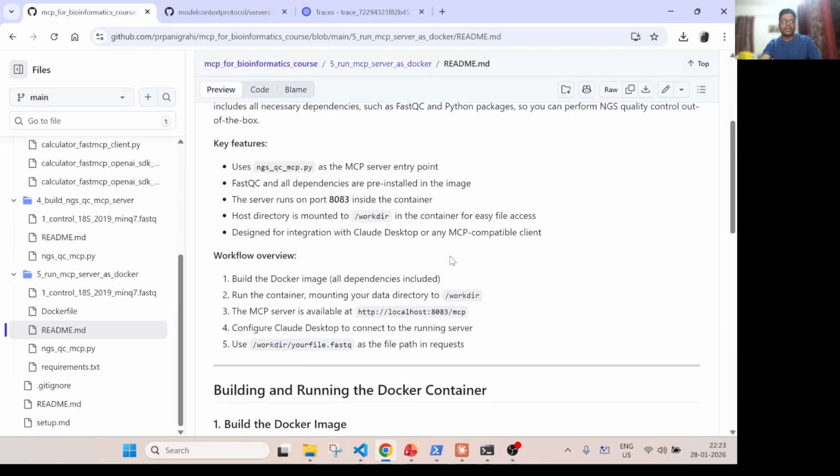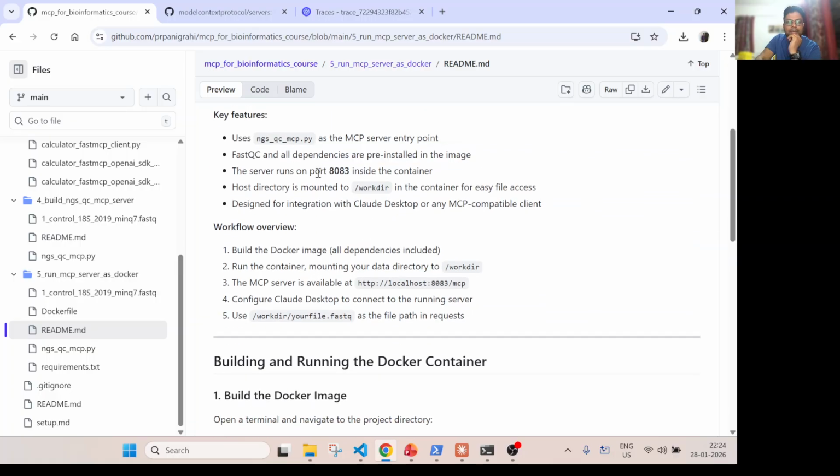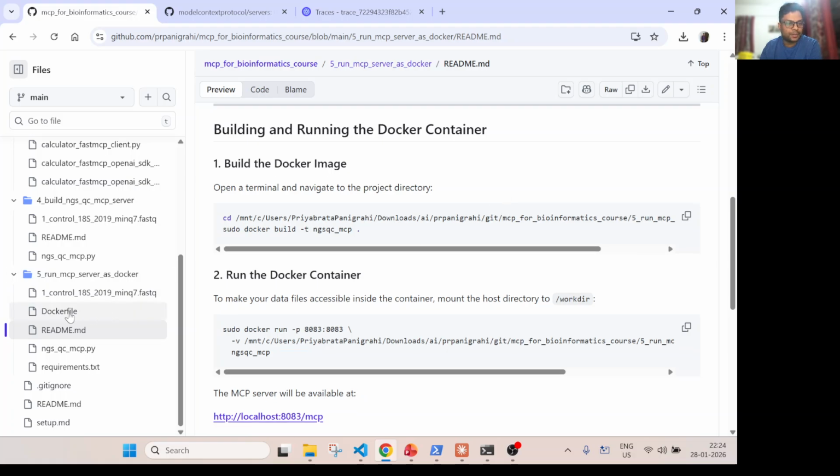It says what we are doing here. We are using this file, and within the Docker itself we have installed FastQC. In this NGS analysis we need FastQC, and we had installed it on our system, but now we can install it locally within the Docker, so that FastQC can run inside the container. All the dependencies will be installed, and we'll build the Docker image and run the container, and we'll create a mount point with our host system. We'll see that.